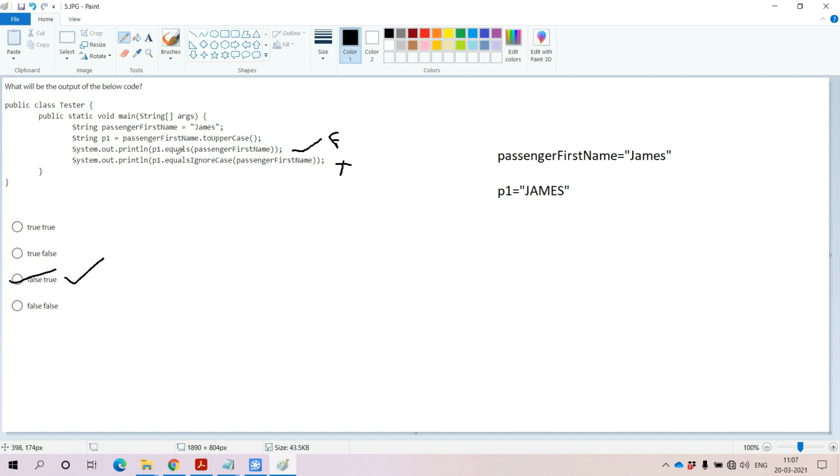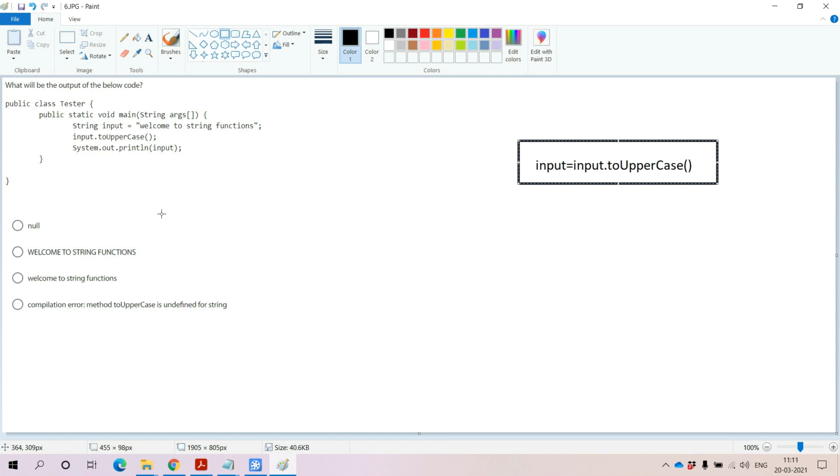Thank you. Coming to the last question, we have one class Tester. Within that class the main method is available. Within the main method, one string reference variable input is available. Within that, "welcome to string functions" is the message available in the input reference variable, and we are directly converting that into uppercase without holding it in any reference variable.